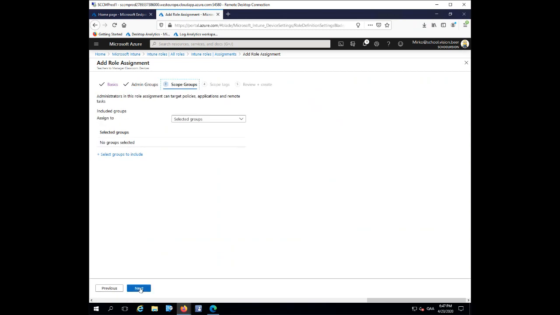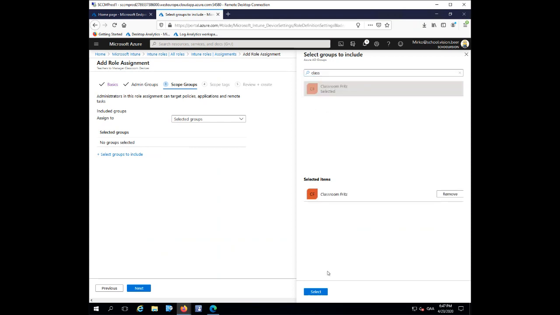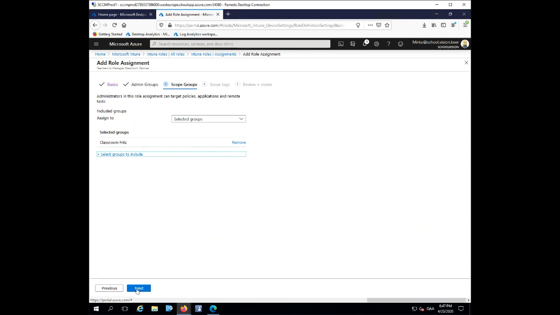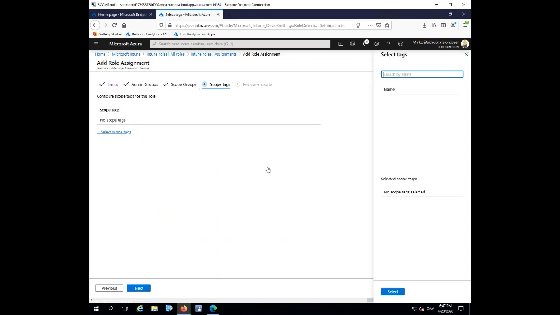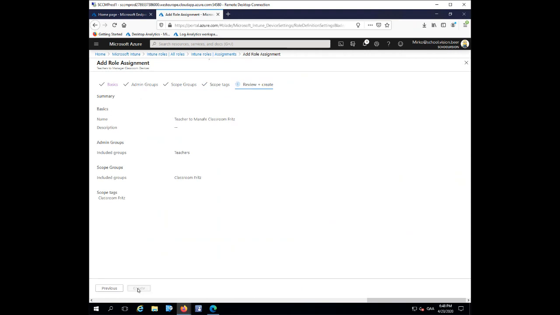Then I have to add my scope group, select the scope group. I can also use all users, all devices. Select groups to include. For that, I have built my classroom Fritz group. Say select. And now I can add scope tags. So here with the assignment, bringing everything together, using Fritz as my scope tag. And then we have next. Create.